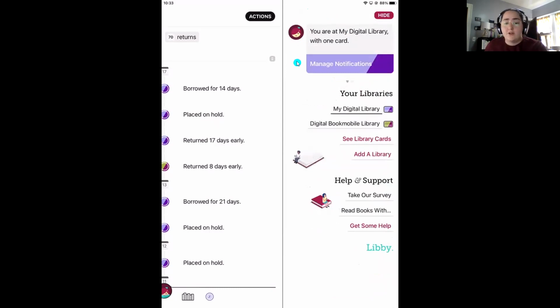Right underneath our notifications here, you'll see your libraries. So you can see here, I have 2 library cards attached to Libby. I can jump in between them to look at the different libraries' collections. You can add as many library cards as you'd like to Libby.